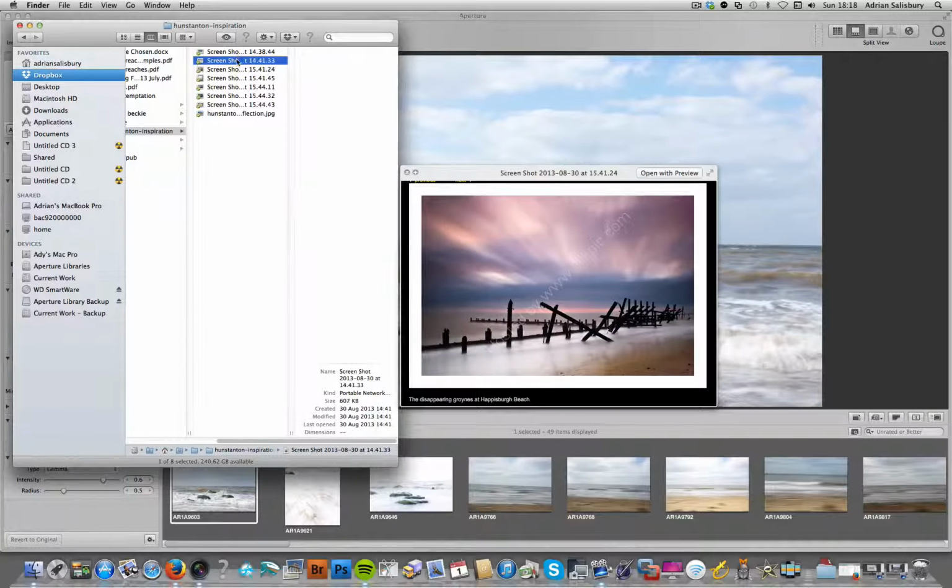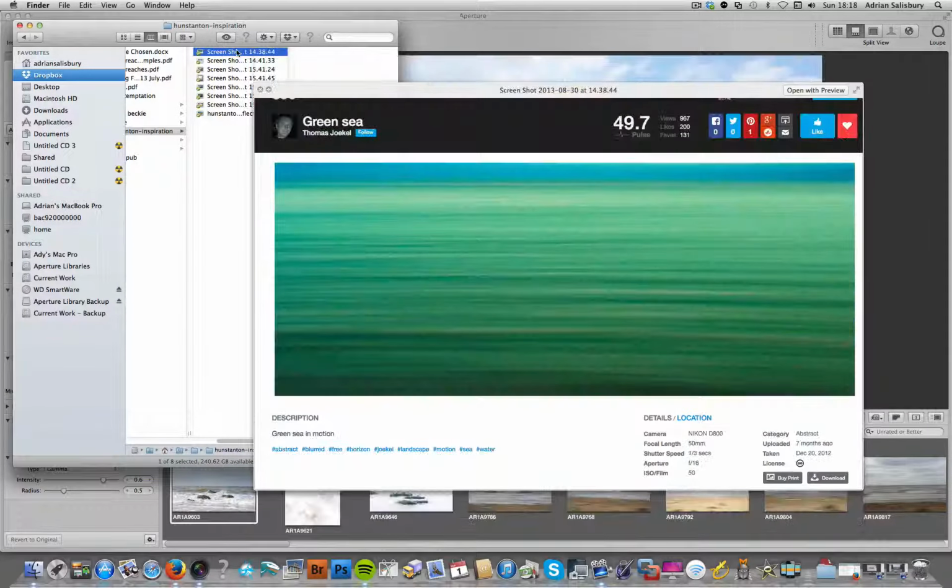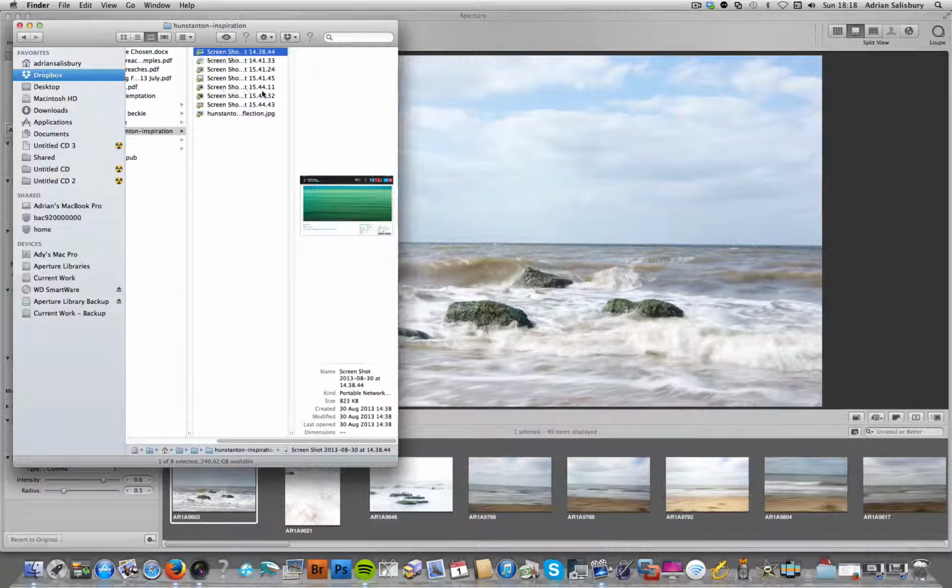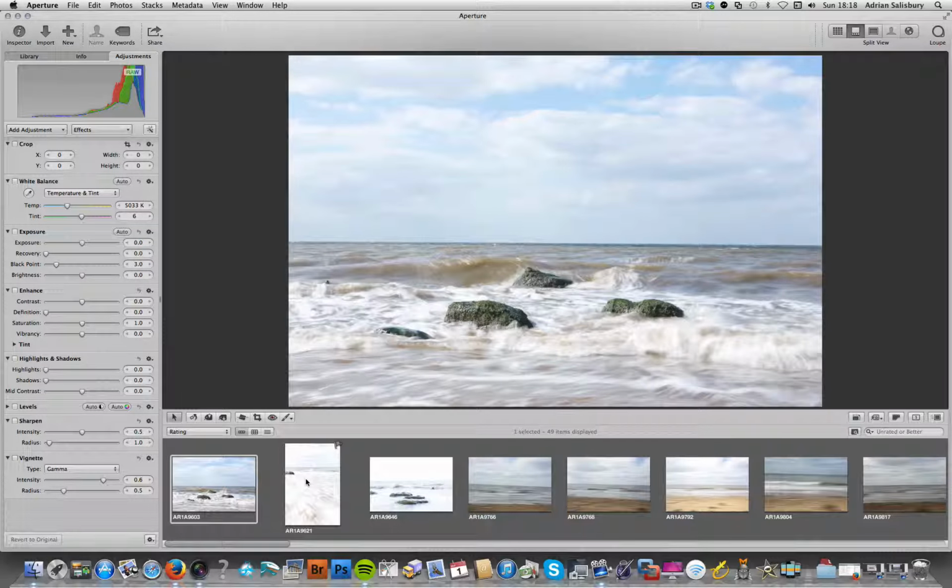But I was also inspired by these shots. I think they're a bit like Marmite, really. You're going to love them or hate them. But I think they're really smart. Now this says it's green sea in motion. So it must be a view similar to what I'd had. And this on 500px is getting a lot of views, a lot of likes, a lot of people favoriting it. So yeah, we started off like this.